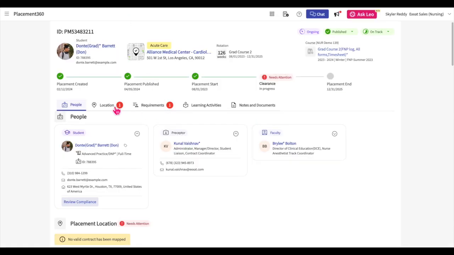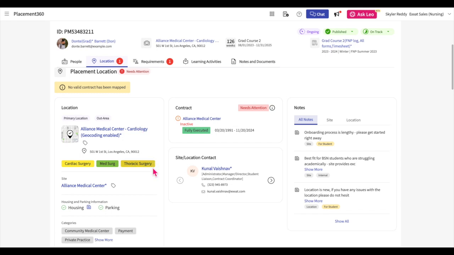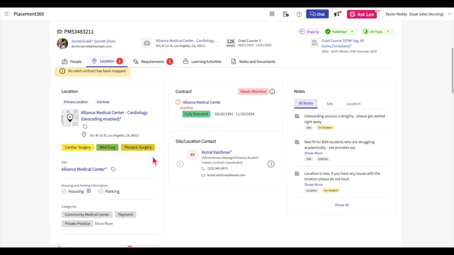In the Placement Location section, you can view the information about the location where the student is placed. In the location card, you can view the location and the location's address. Above the location you will find whether the location is a primary location, and the location area assigned. Below the location name, click on the tag icon to view the tags associated with the location. Below the location's address, you can view the settings assigned to the location.